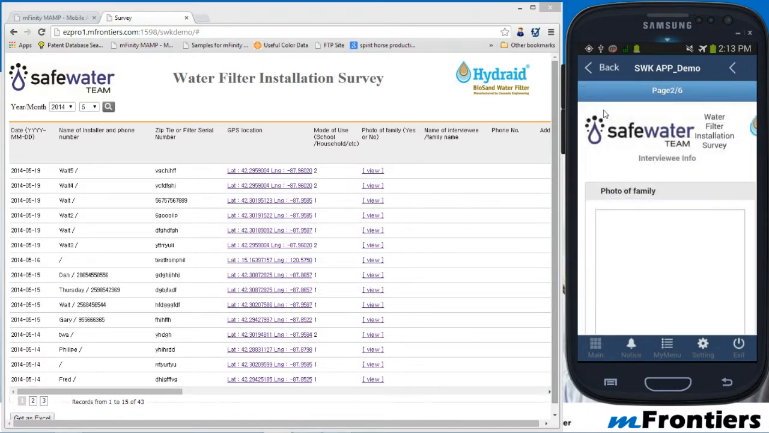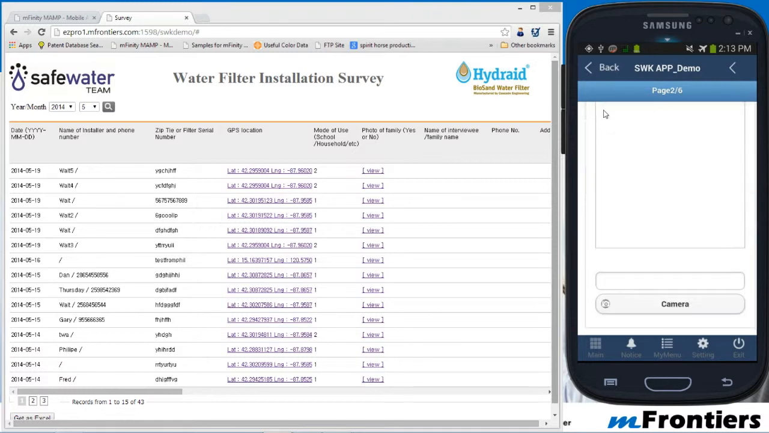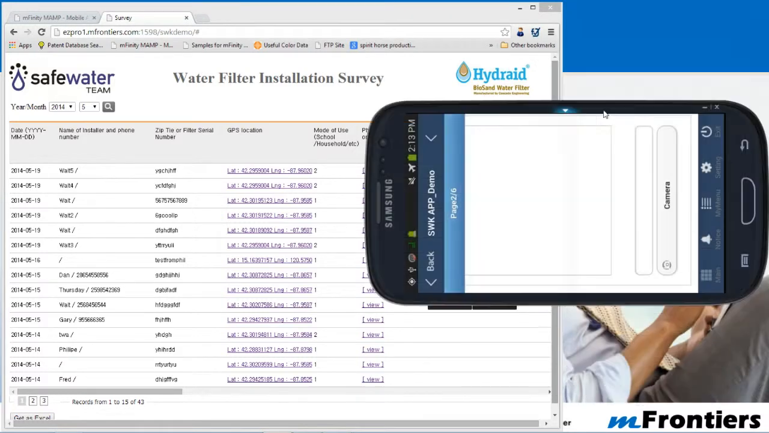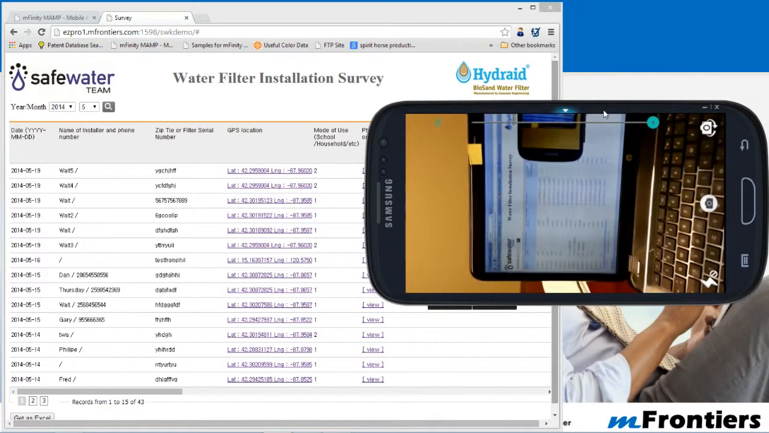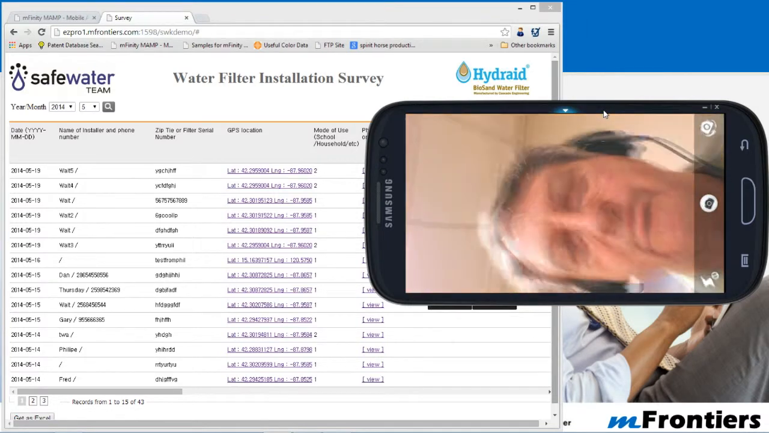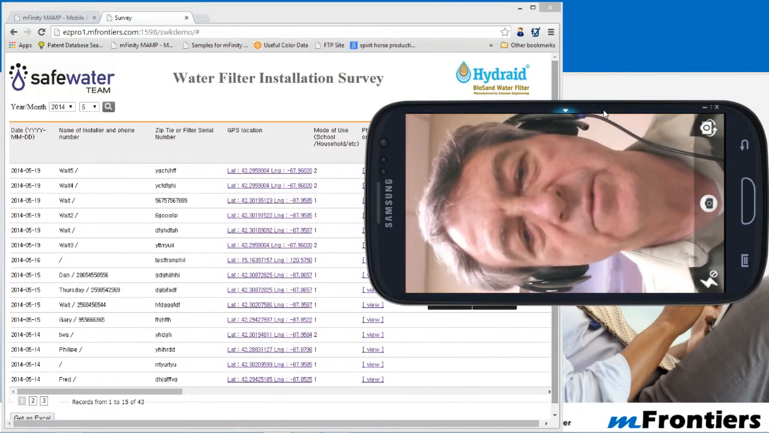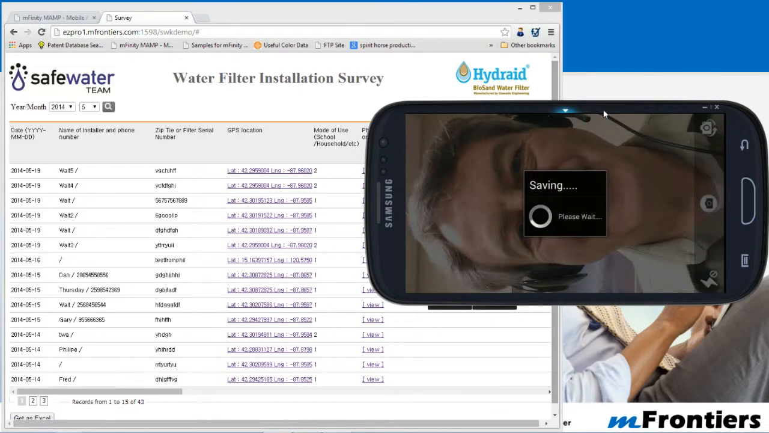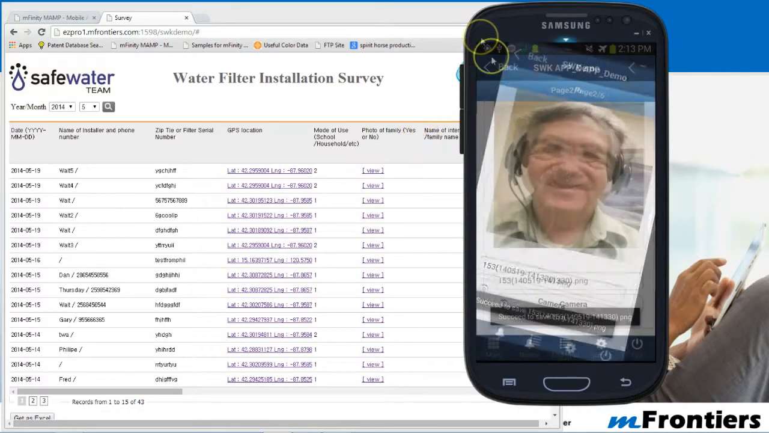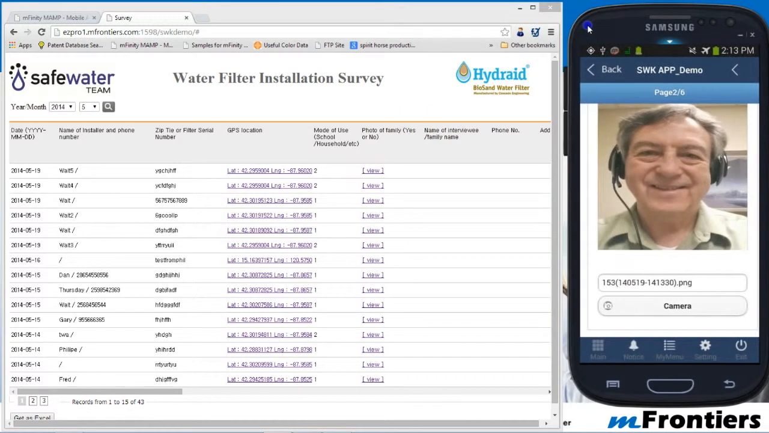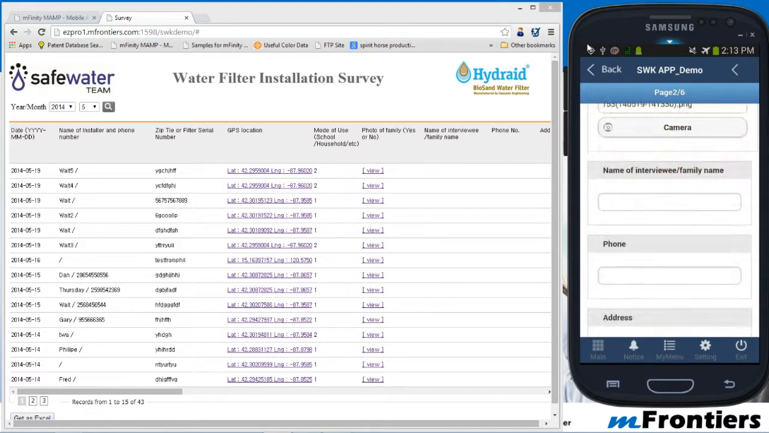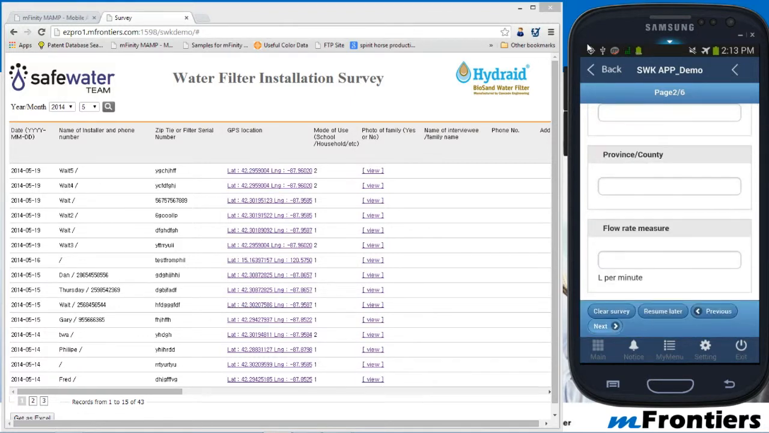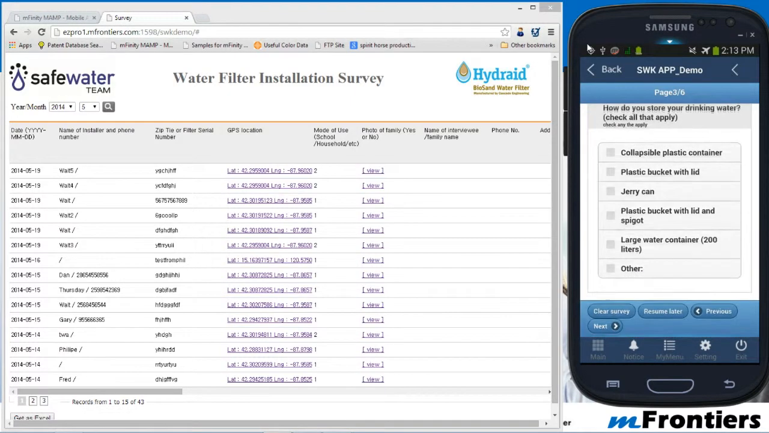I will then go to the next screen, and the next thing I'm going to do is capture an image. Since I don't have a family here to photograph, I'm just going to capture a selfie. Okay, now I've got my selfie. And what we're going to do is complete not all of the pages, but just a couple more of the pages. I will go to the next page, keep on scrolling down.